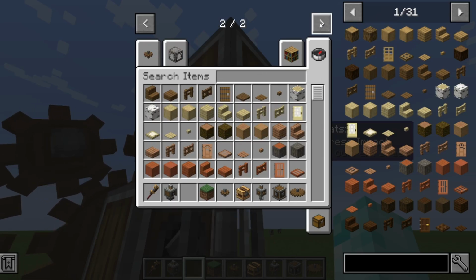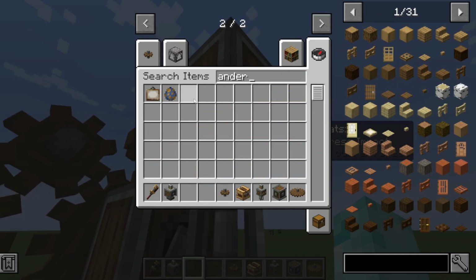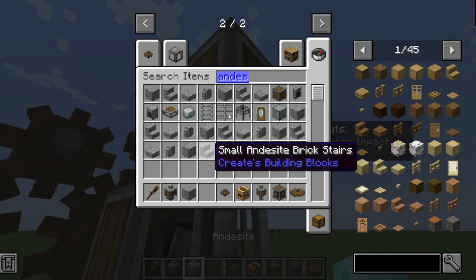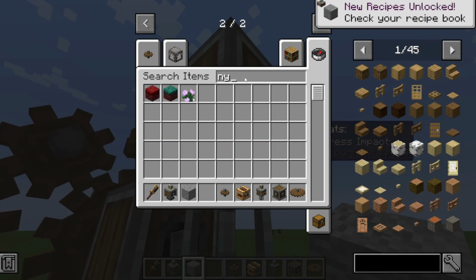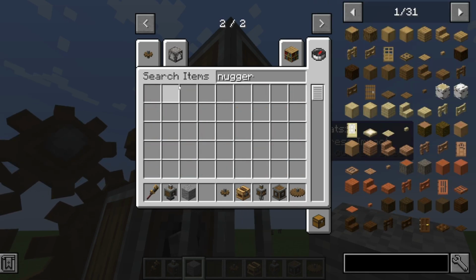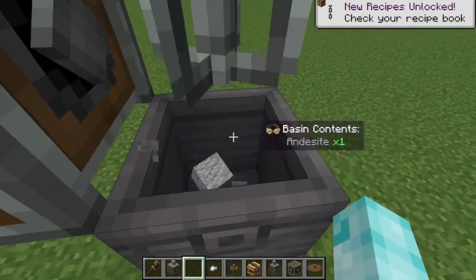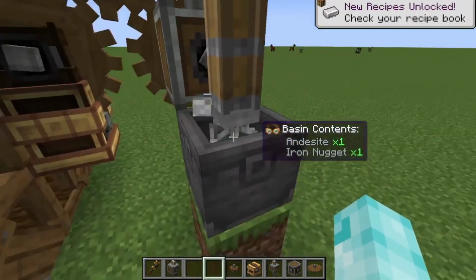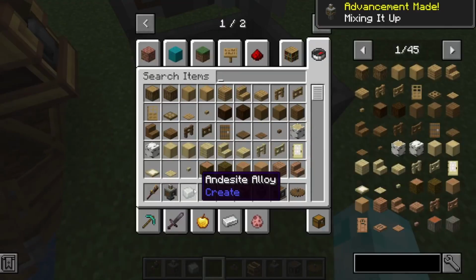And then now you can create andesite alloy using one andesite and one iron nugget. Oops. You just throw it in and it mixes. So now it's 2 to 1 instead of 4 to 1.